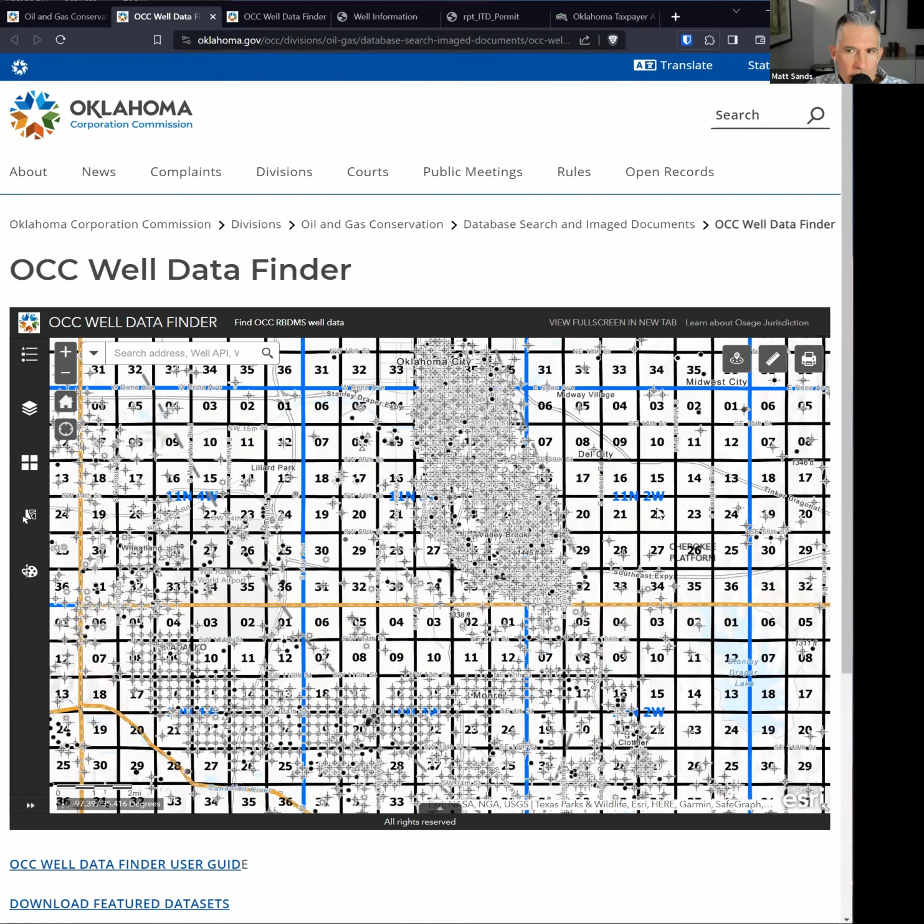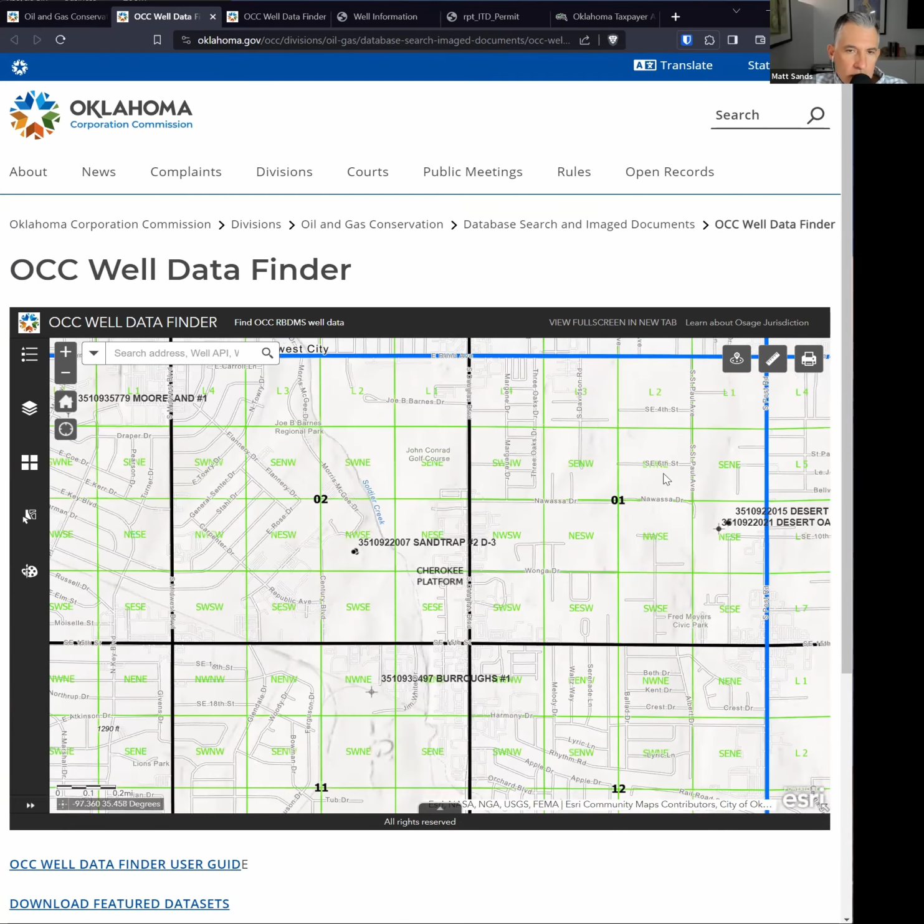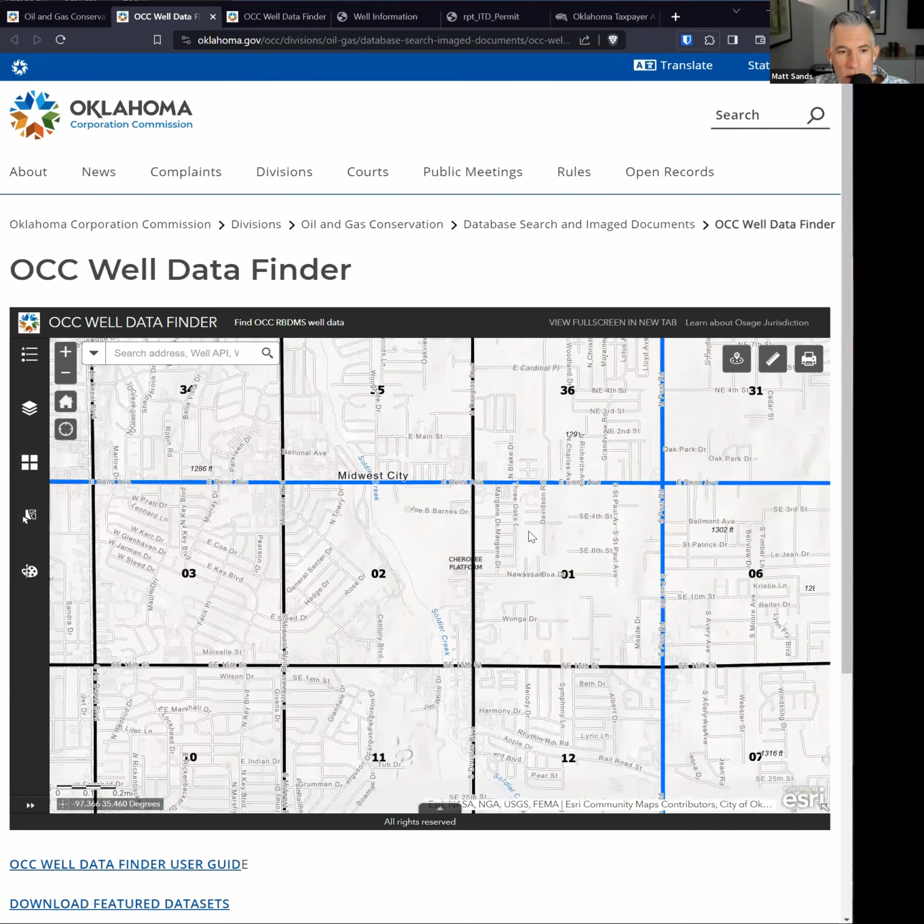So 11 North, 2 West, and Section 1, which is the top right corner here. So that's one way to do it, you can just zoom and scroll and find the area that you're looking for. Now, interestingly enough, there are no surface locations of wells within the Northwest quarter. And so, at first glance, you may think, oh, I don't have an interest in any oil and gas wells.